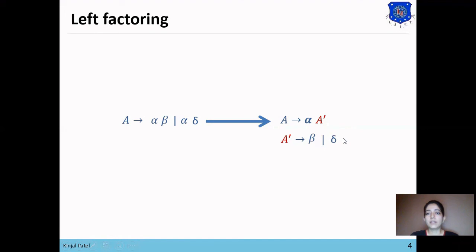You need to remember this format to remove left factoring: A produces alpha A dash, where alpha is the common prefix, and A dash produces beta or delta. So beta and delta are the remaining parts.